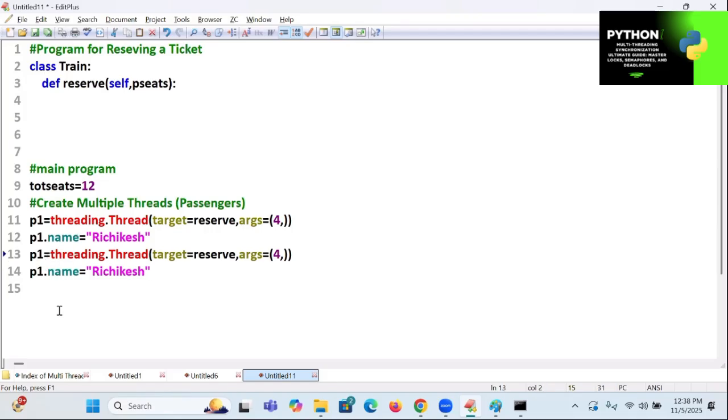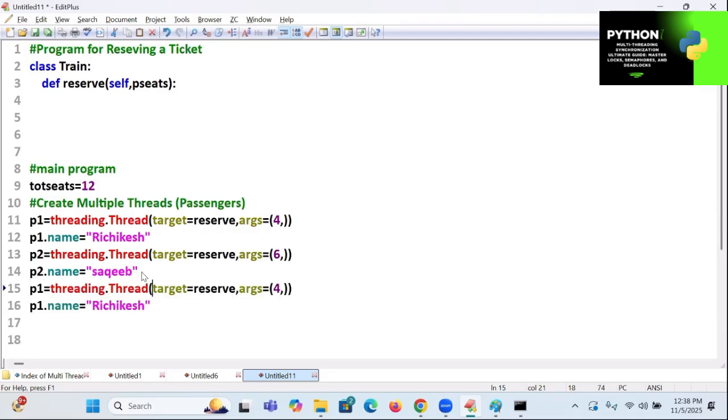P2 is here. Next, how many seats? Something like 6 they want. Who is this now? Sakib. He is called Sakib. Sakib wants some more seats. So I wrote this one. P2 dot. Next one more I will write.